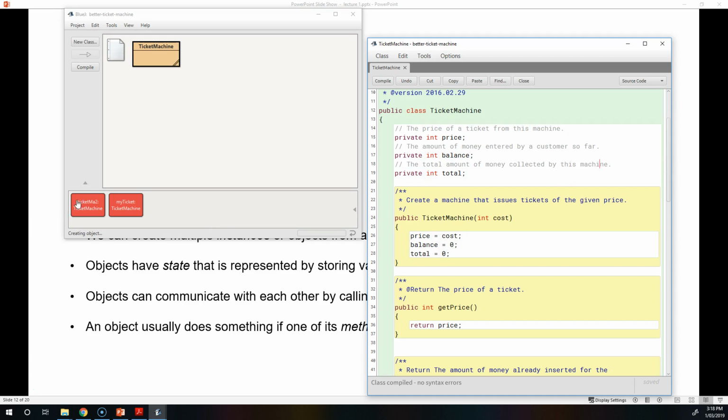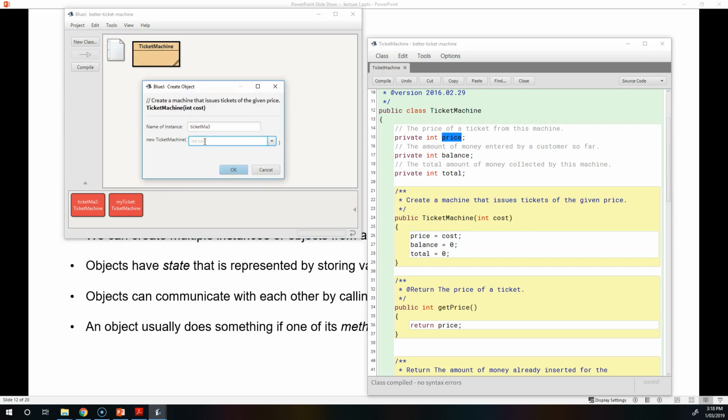So this object here could have a different total than this object, and this object here could have a different price than this object. And if I make a new one, so new ticket machine, I will give this 200 and I will leave it called ticket mar3.